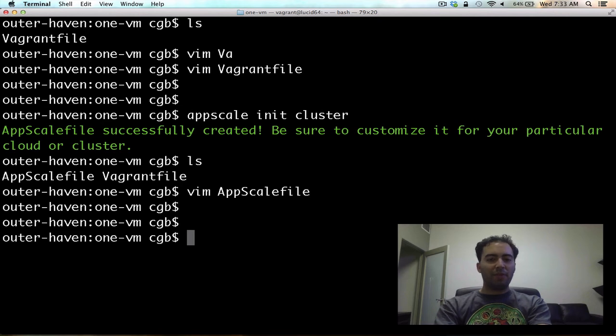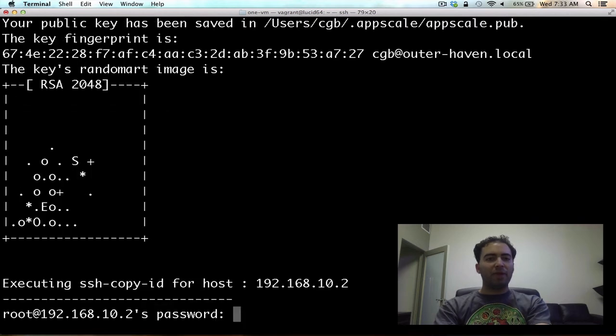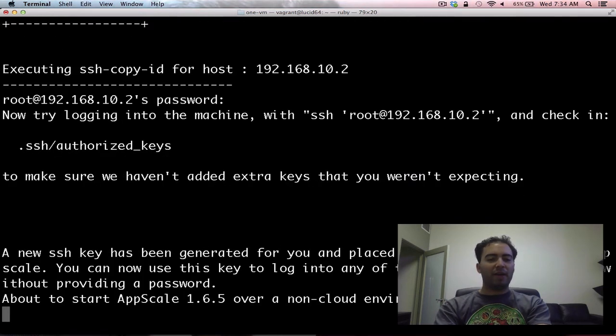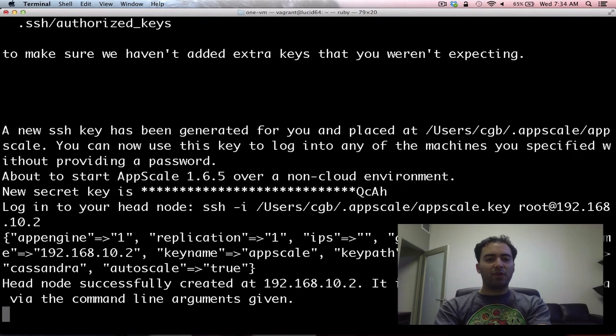Then, to run AppScale, all we have to do is type appscale up. Because this is the first time we've run AppScale with this virtual machine, it'll ask us to sync up our SSH keys. So I can type in root's password, and now our SSH key has been synced up. Note that on future runs of AppScale, you won't need to do this, only for the very first time you run it. Then, we go ahead and start AppScale over our single node.